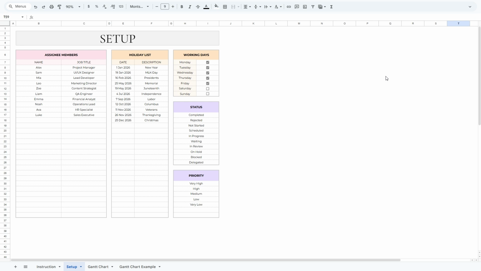In today's video, I'll show you step by step how to use the Gantt chart template. For this tutorial, I'll be using Google Sheets, but don't worry. Everything works exactly the same way in the Excel version. Alright, let's jump straight into the Setup tab.